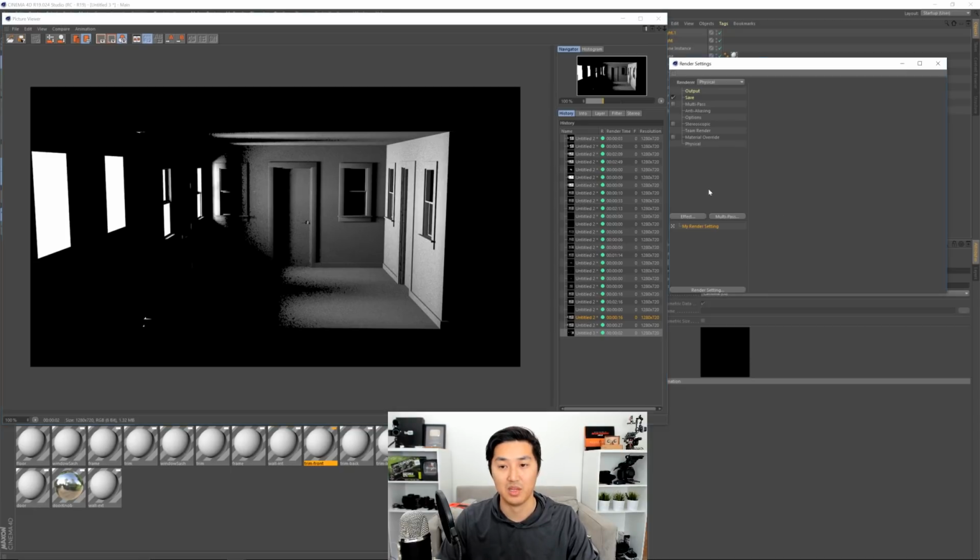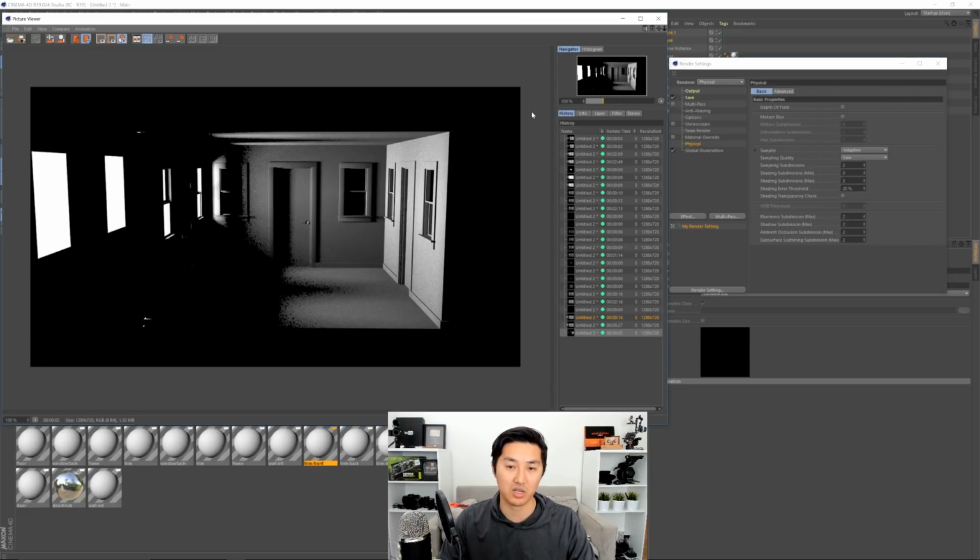And that looks fine. What we would normally do to add some GI is go into global illumination and do something like IC and light mapping, maybe at high, maybe at medium, and maybe at like 10K, something like this. And now we're going to get some bounced lighting.